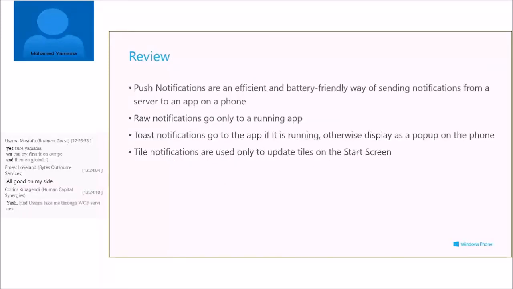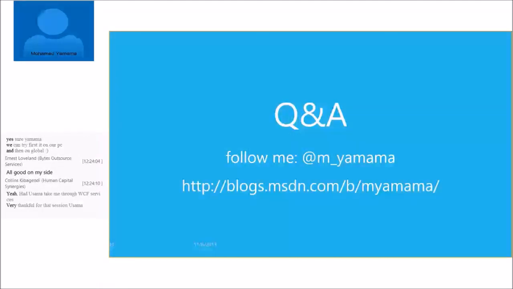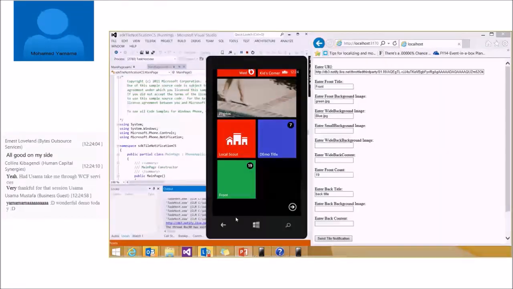So that's what we've done so far. We've talked about the tiles and the push notifications. Push notifications are amazing for sending timely notifications to your application and to your users. And yep, I think we're done for today's session. Let me know. Do you have any questions?